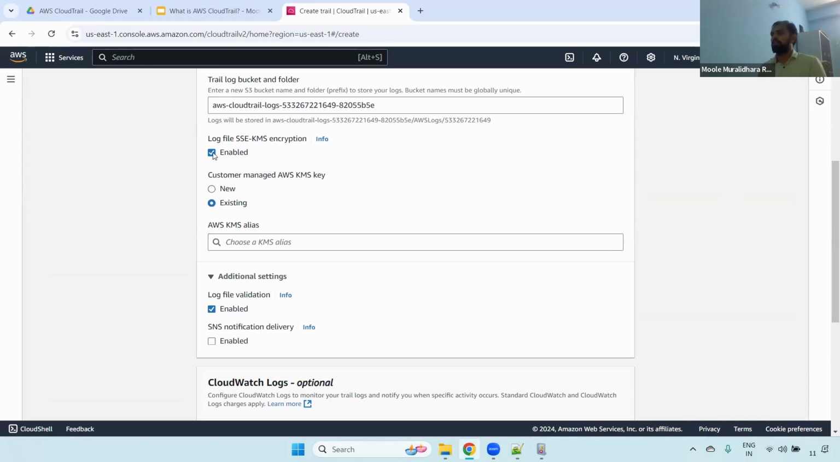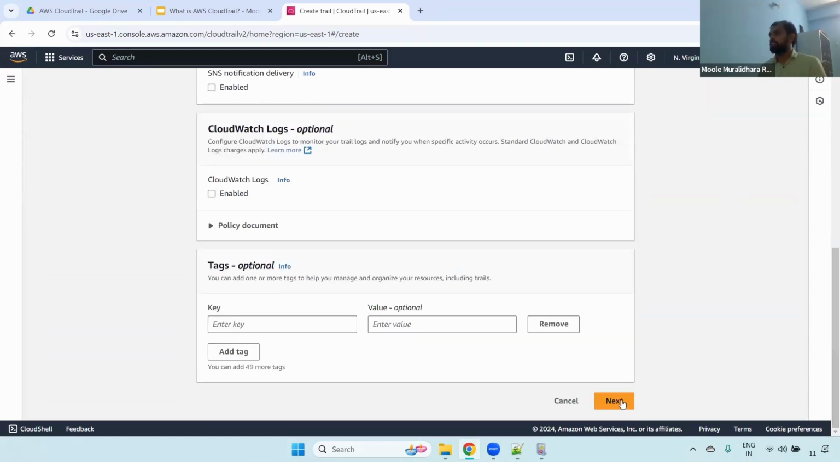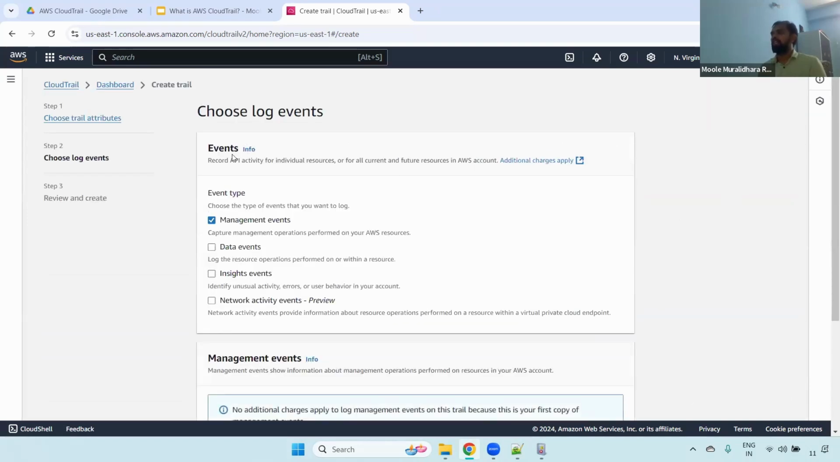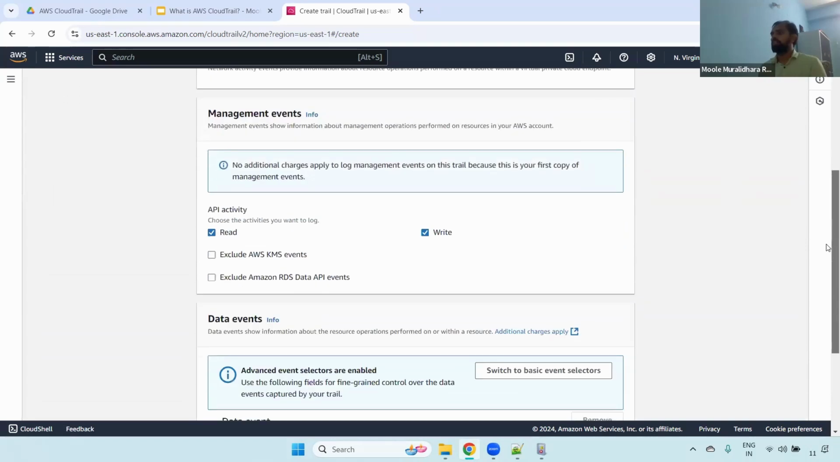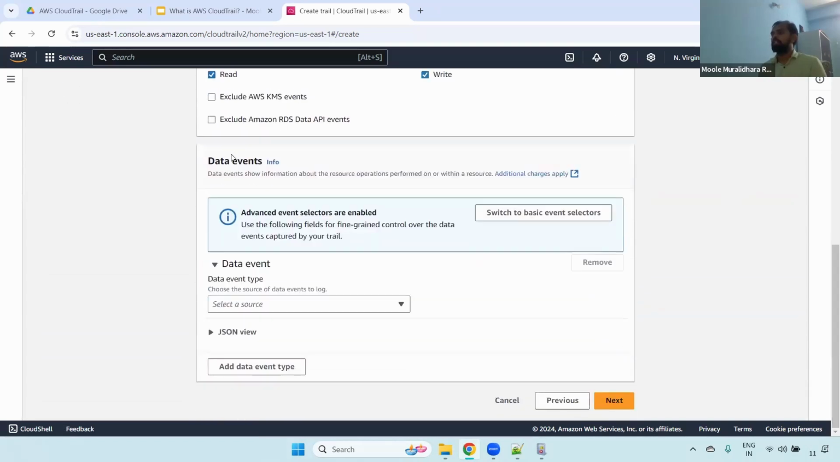Okay, I don't require KMS, just uncheck it. I just want to show you one more thing. If you see here, data events, select this data events, and here you can come down and see the data events.